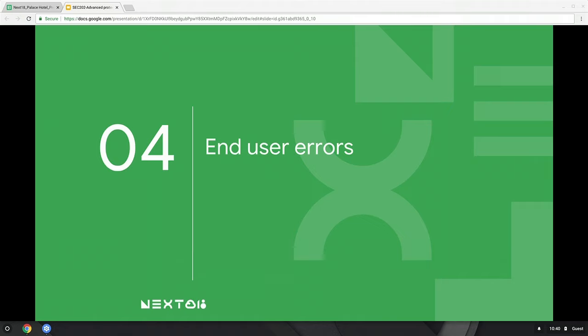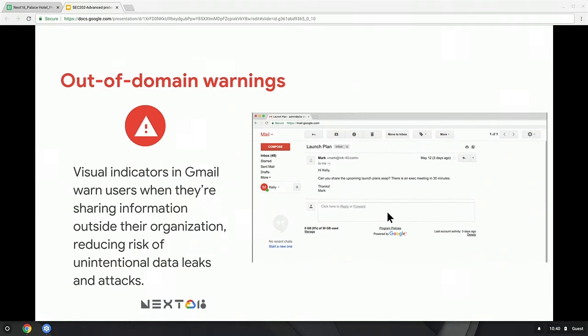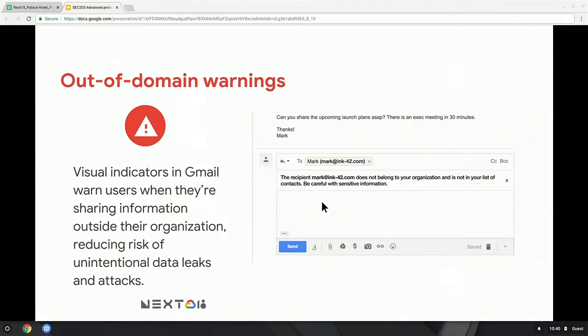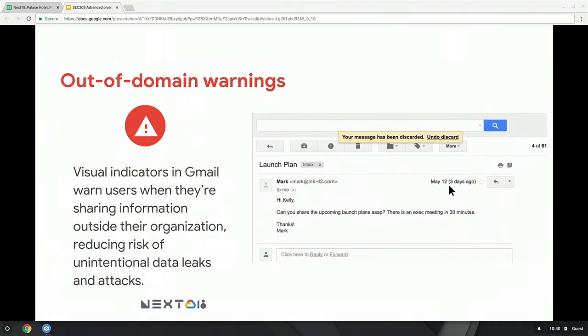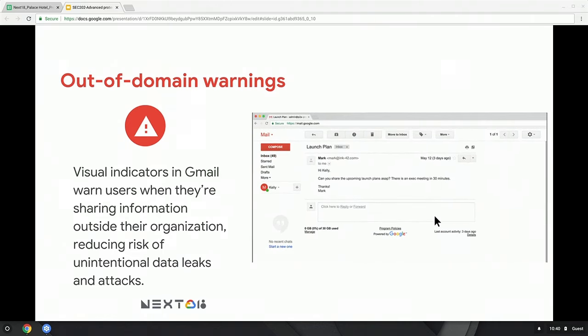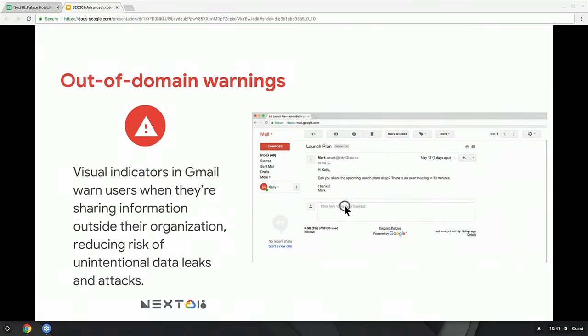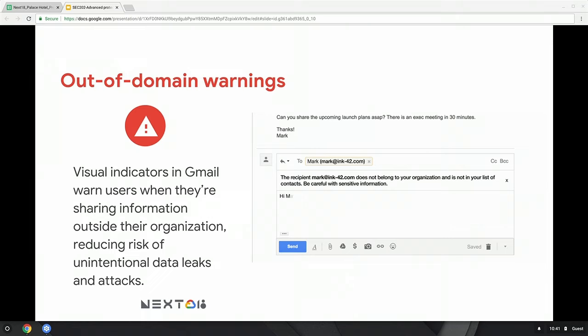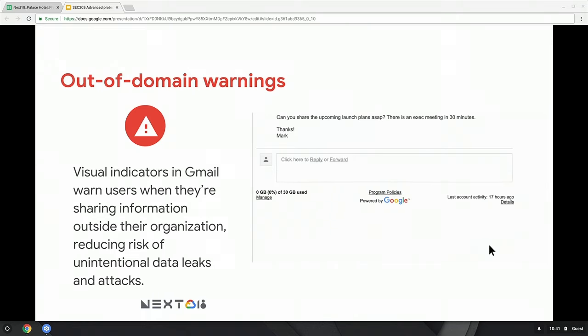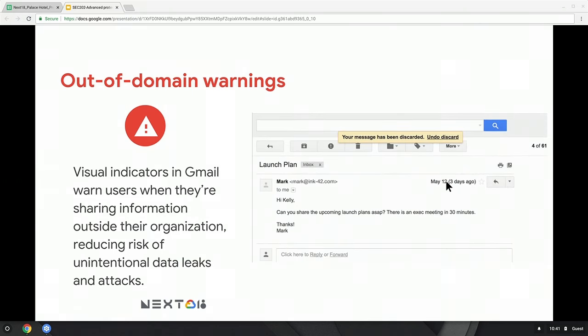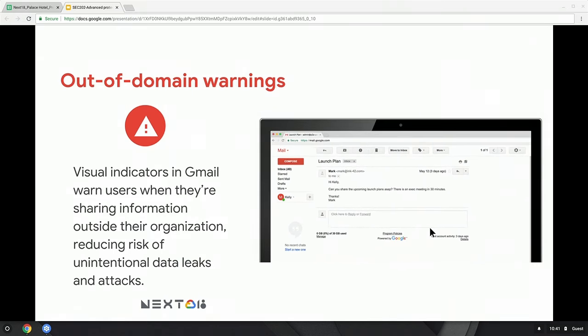I'm now going to talk about end-user errors. One of the things that we see is that some of the leaks of data come from users because they do not pay attention or they do not realize that they're sharing data outside with someone who is not from their company. So we provide visual indicators in Gmail to warn users when they're replying in a thread to someone who is outside their domain, for example.